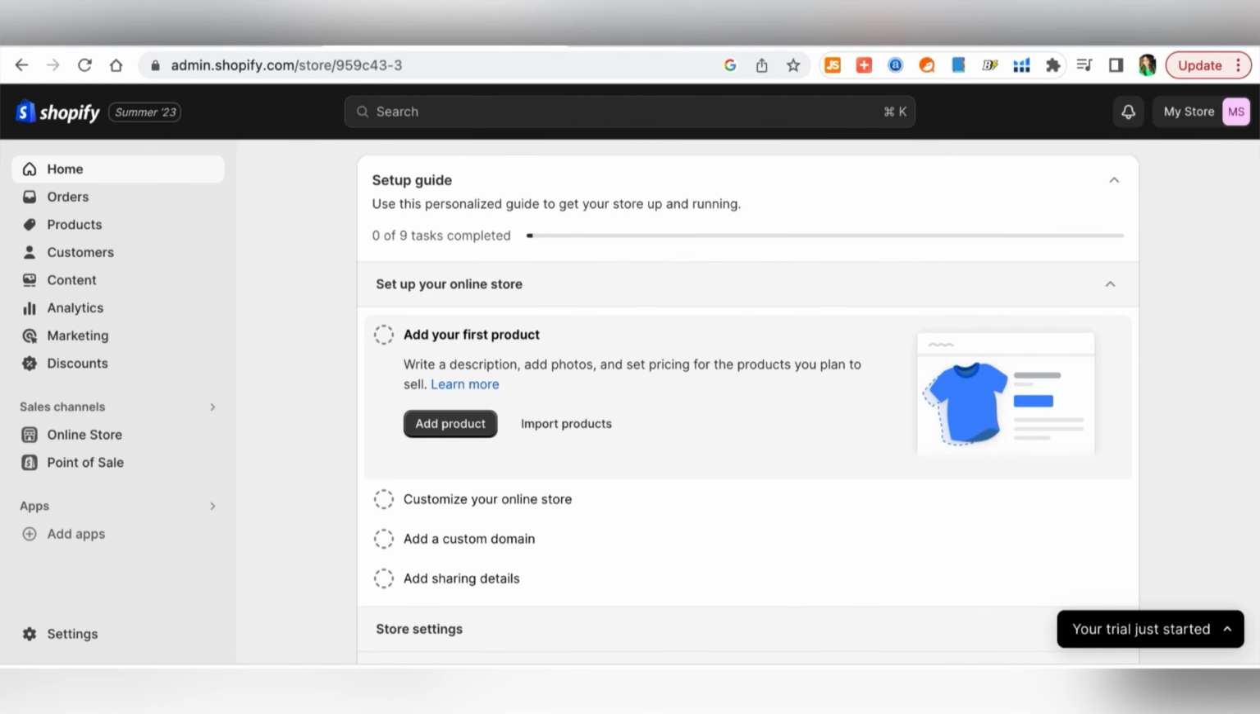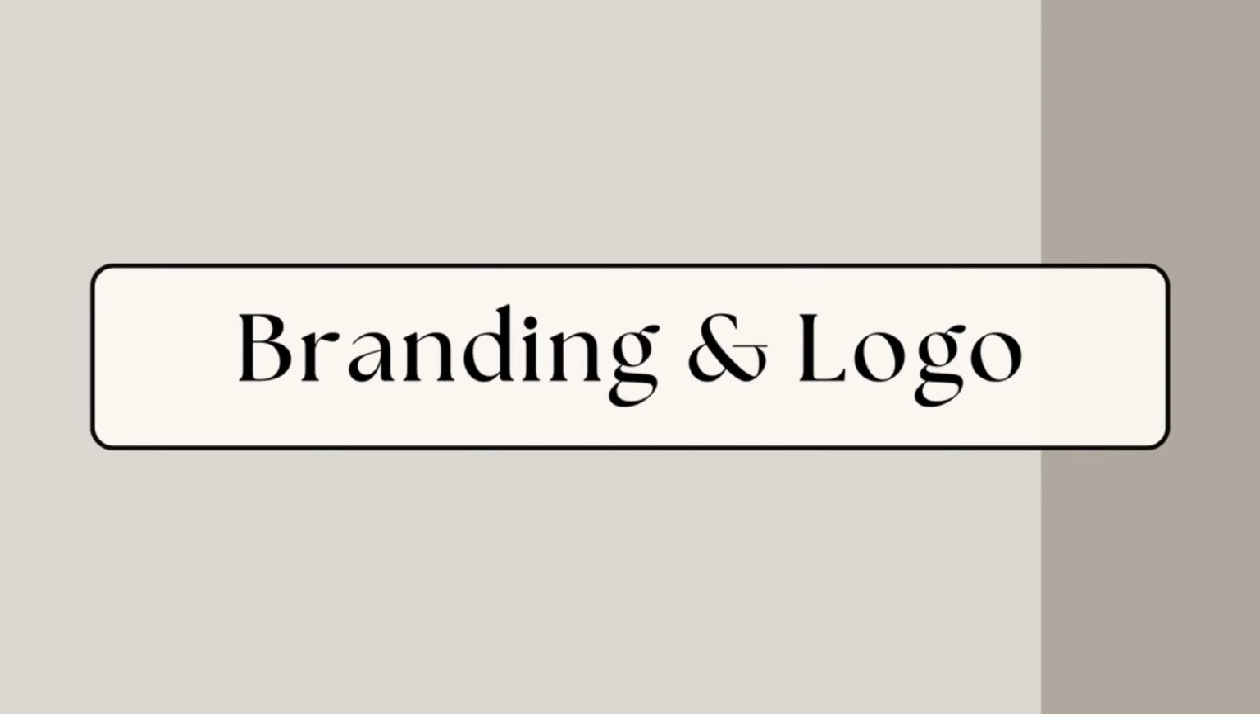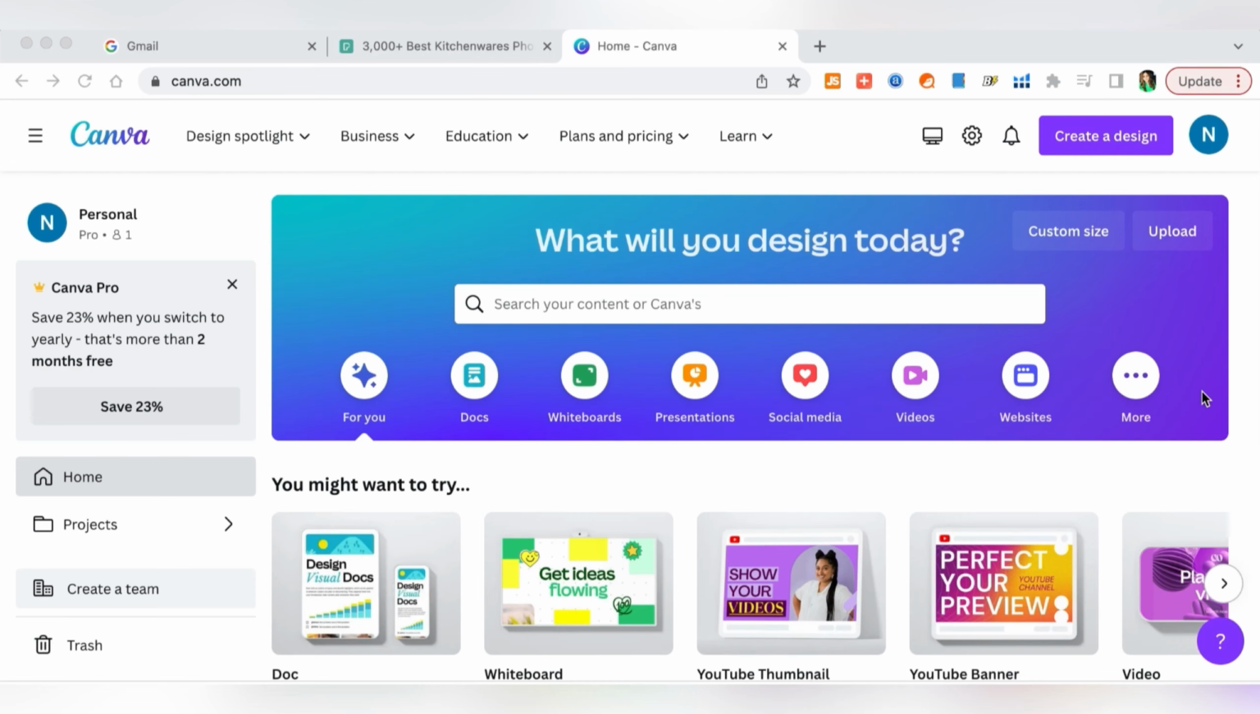We are inside our Shopify dashboard. So here on the dashboard are a few quick buttons, but we are going to start with branding and logo. Branding and logo is a very important part of your brand. However, if you already have a brand name and a logo, then please feel free to skip this part.